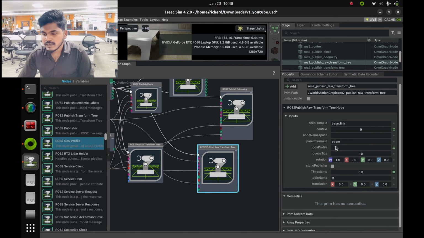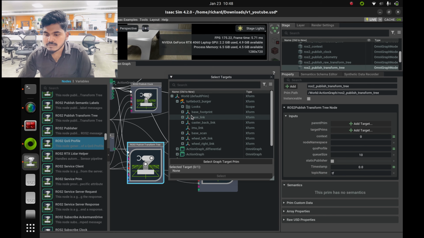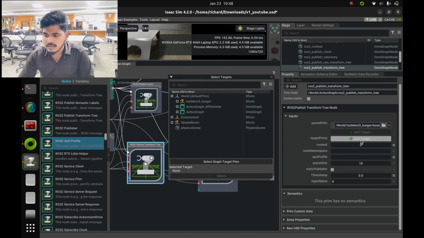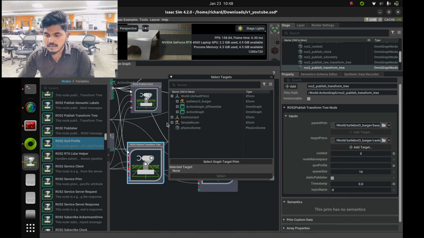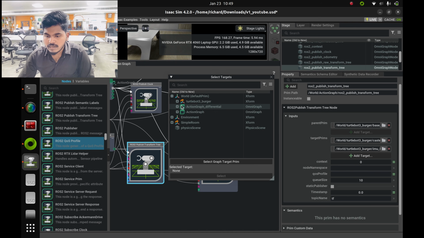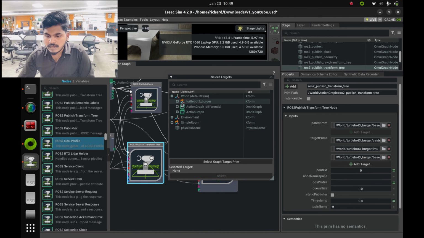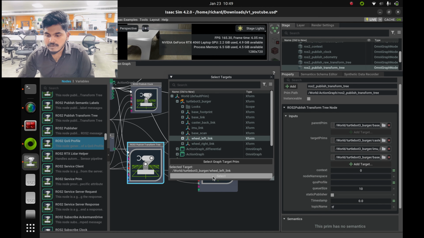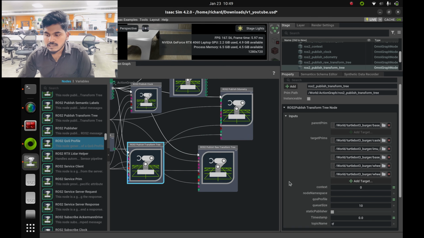ROS2 publish raw transform tree has been set with parent frame ODOM to base link. Then this published transform, which is the parent. Here the articulation root has been set for base link, so I am giving the base link. After that I can start to give caster back link, and then IMU link, and then base scan for laser, and then wheel left link, and then wheel right link. That's all. This is our TF tree for our robot.